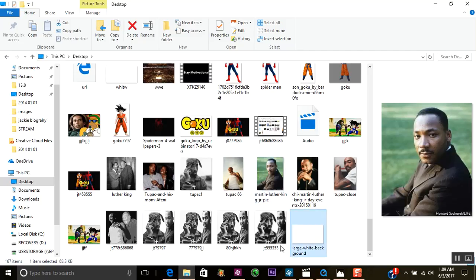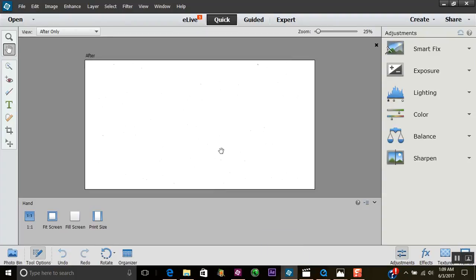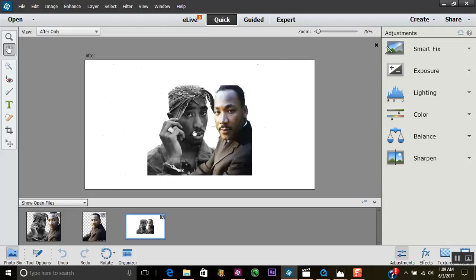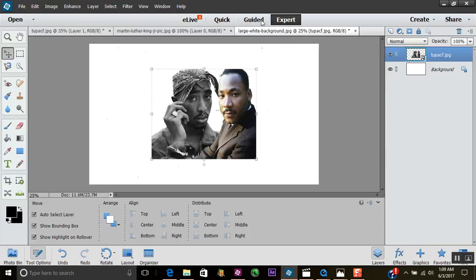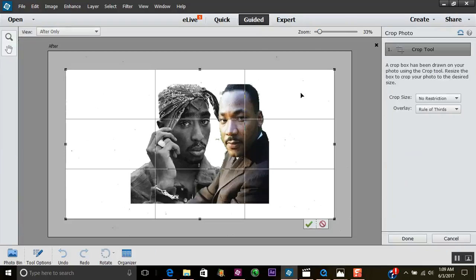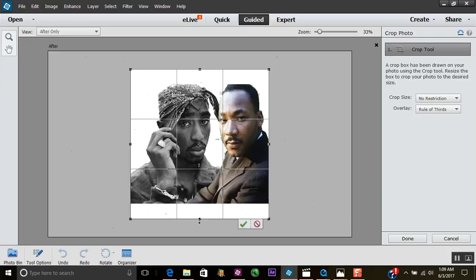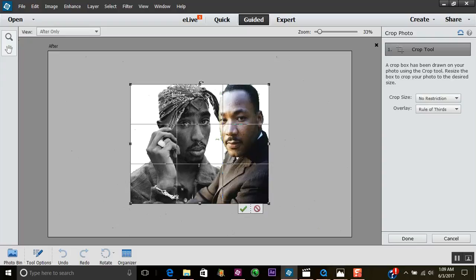Once again, we'll go over to our desktop. We have the white background selected. We'll add it to Photoshop. Perfect. And we'll simply drag our image right here. Looks good. We'll go to crop. Crop it down. Crop it to the exact size of the white background. Looks really good. Bring it down a little lower just like that. Maybe even a little higher. I kind of got that crooked a little bit. Okay, perfect.